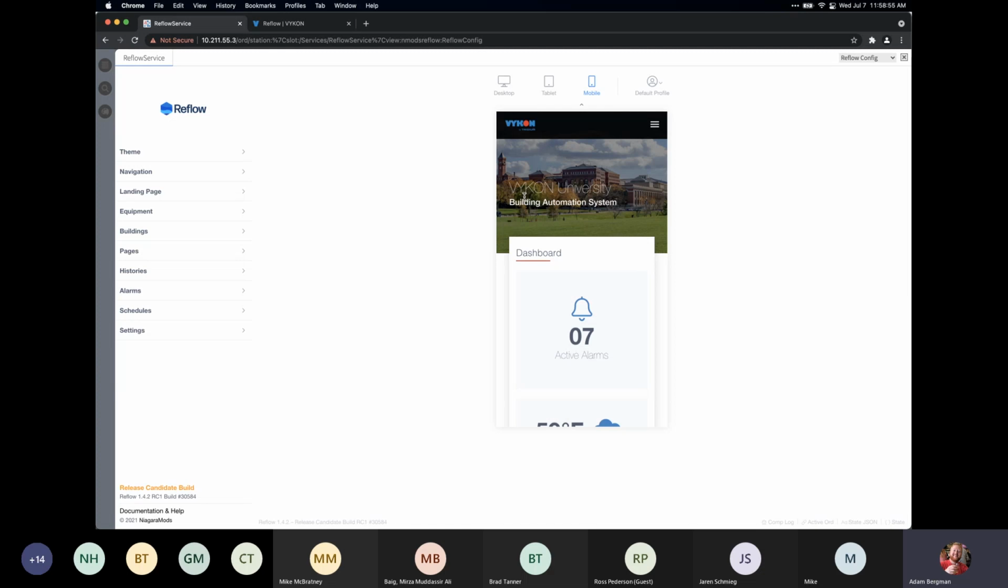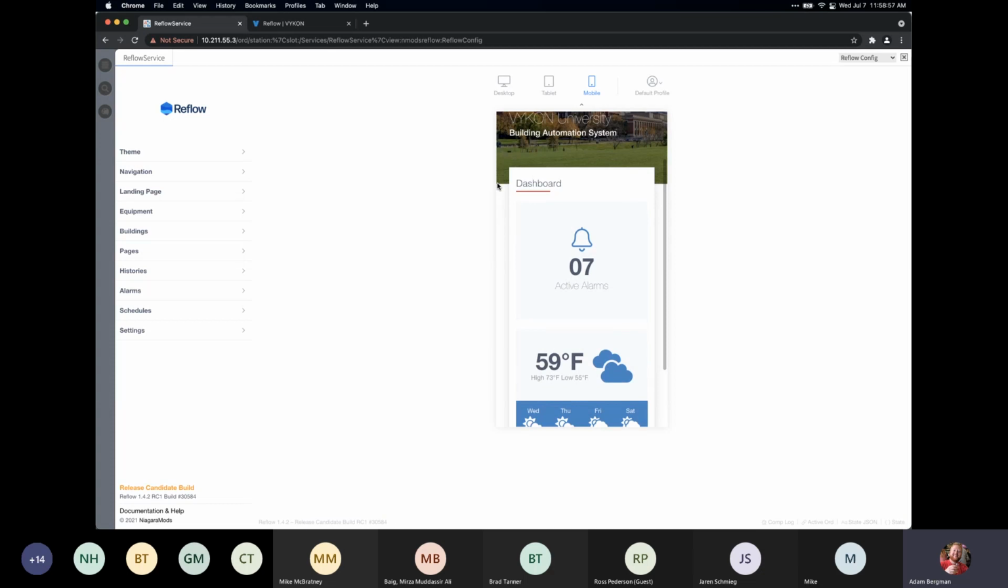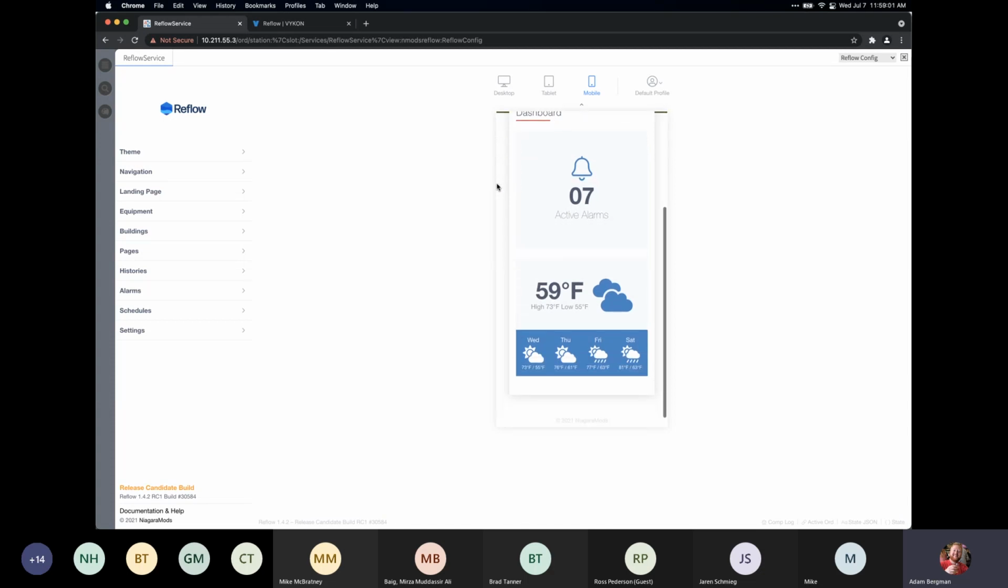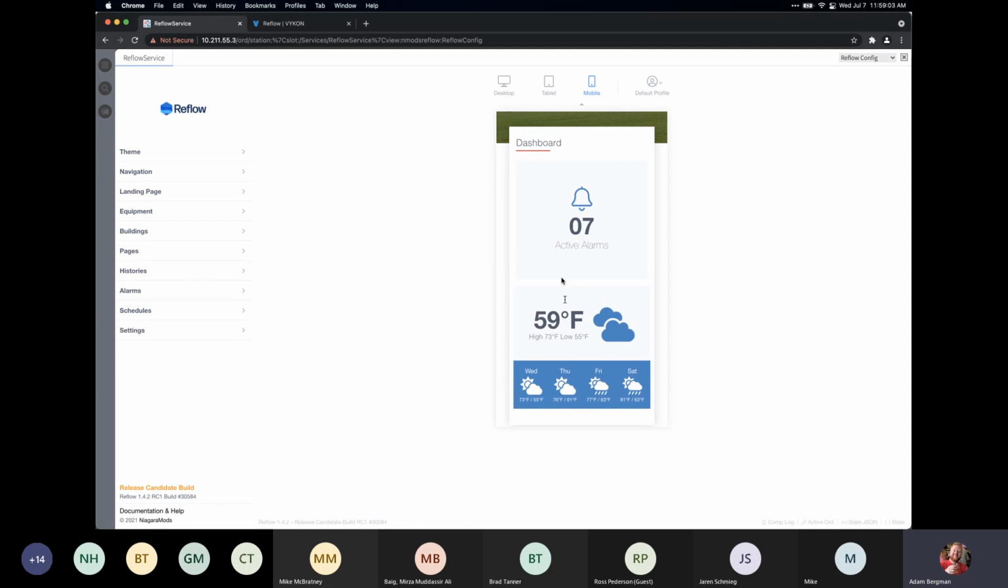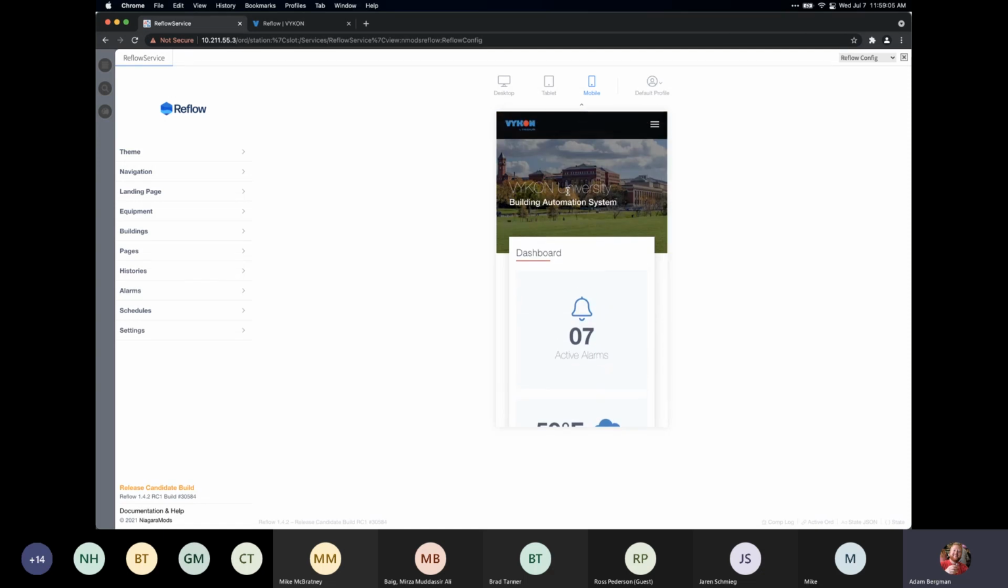The other thing to notice specifically on this landing page, my dashboard that was previously multi-column is now single column, and those two dashboard cards that were put in for me automatically by Reflow are now in that single column.